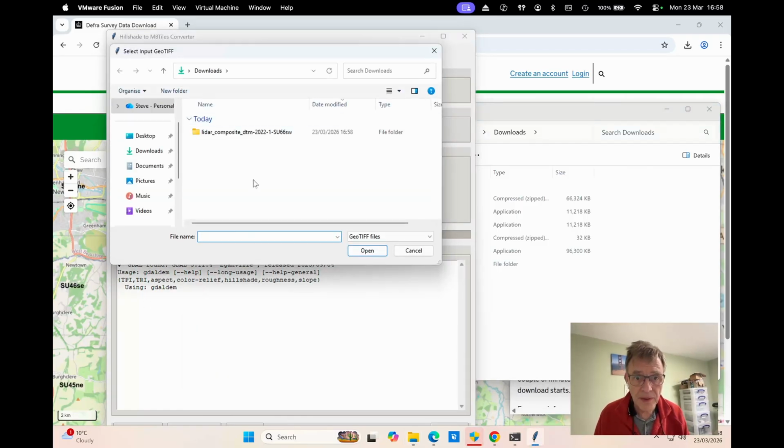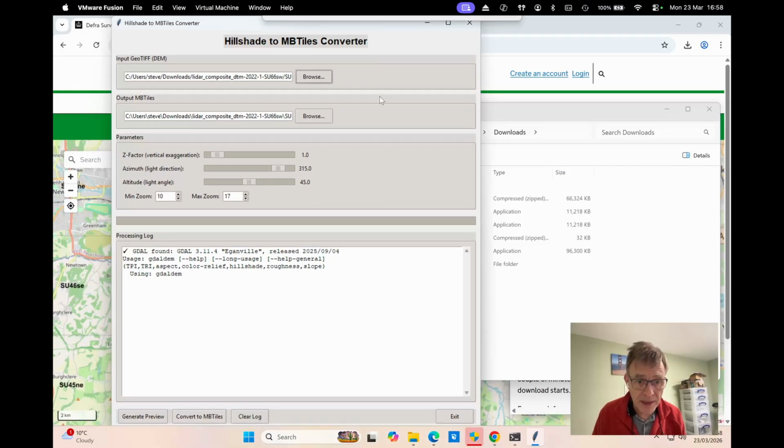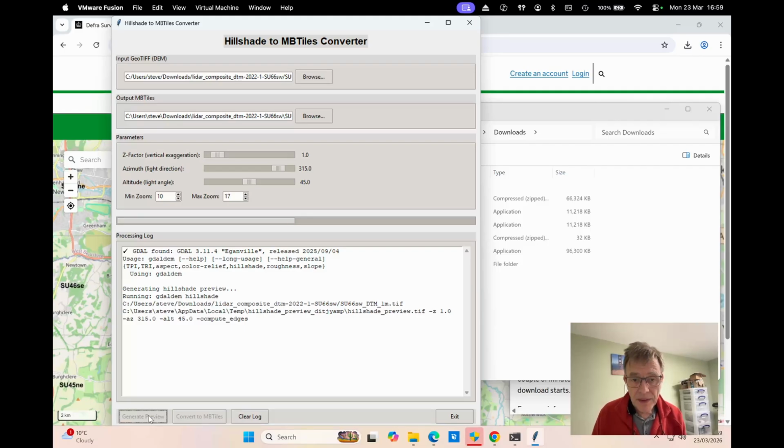So I'll go browse in there, double click in there. There we go. That's the file I want to pick up. So if I open that up. Now on the Mac, it will complain if I output to the download folder, but I don't think Windows is as bothered. What we're now going to do is I'm going to adjust the Z factor. Well, actually, no, I'll just run it the way it is at the moment like that. So if I do generate preview, the app will generate up in a minute.